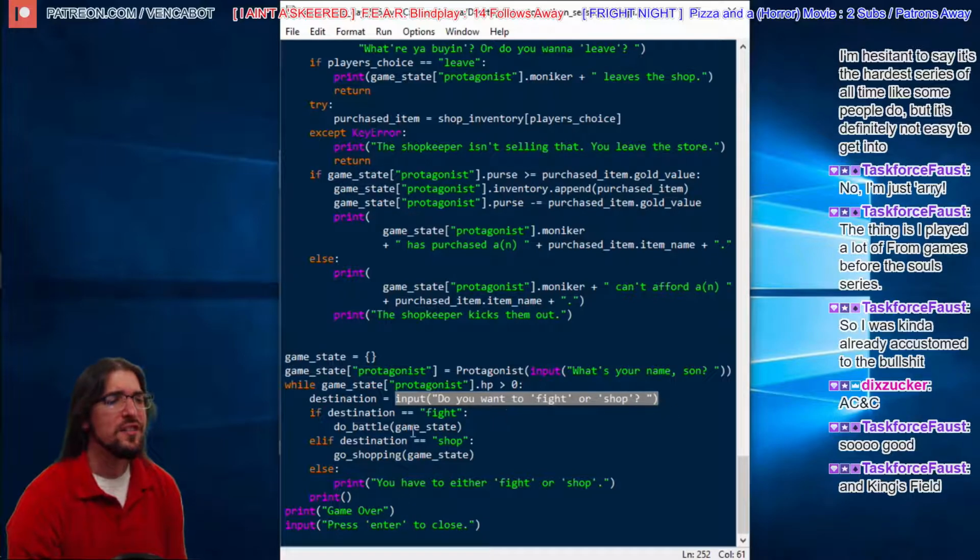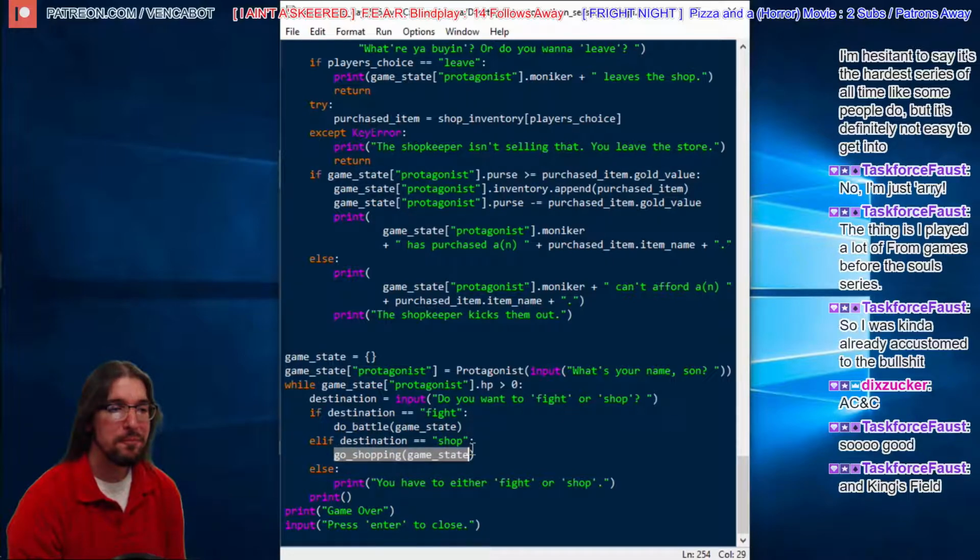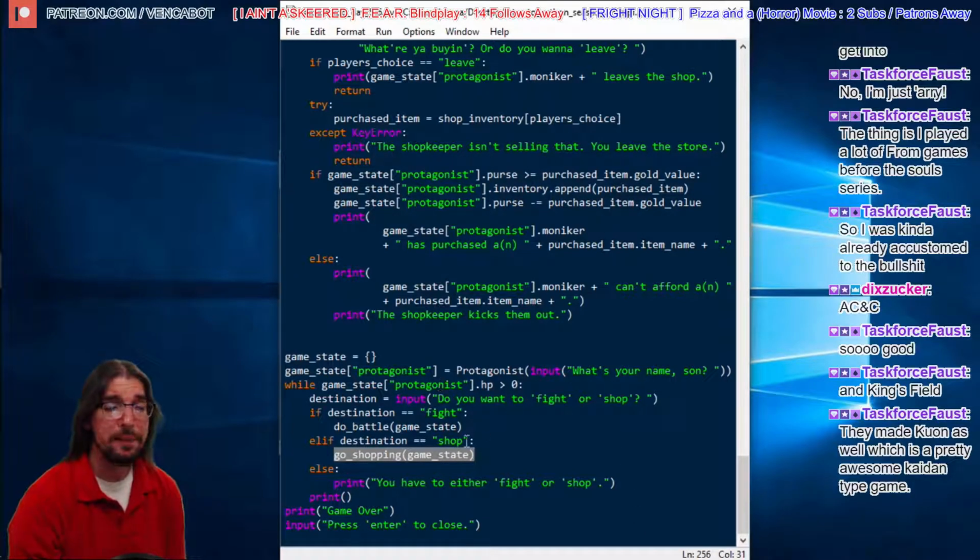Let me say here, if the destination is fight, well then do battle. If it's shop, well then go shopping. Otherwise, if it's neither one of those two things, say you have to print either fight or shop. You have to choose one or the other, right? And then do it again. So basically, it's an ongoing loop. As long as the protagonist is alive, as long as he has more than 0 HP, loop over and over again, saying, do you want to fight, or do you want to go shopping?